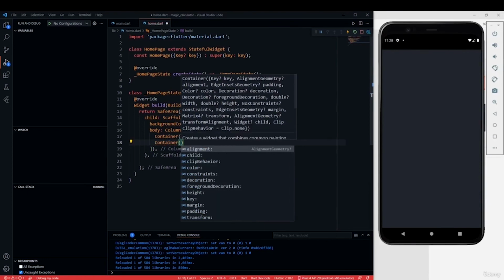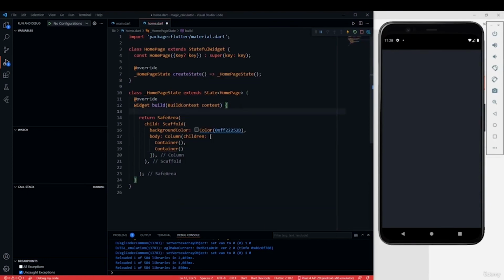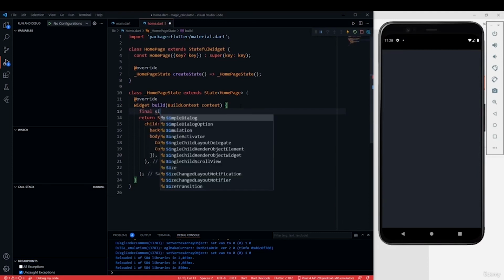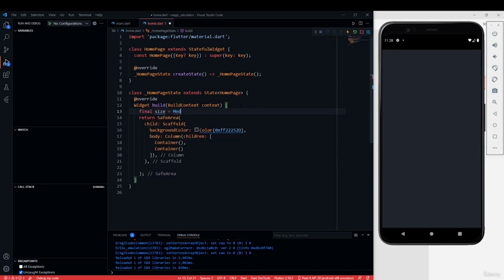Let's also get the size variable here. Final size equals MediaQuery. Okay, not this.